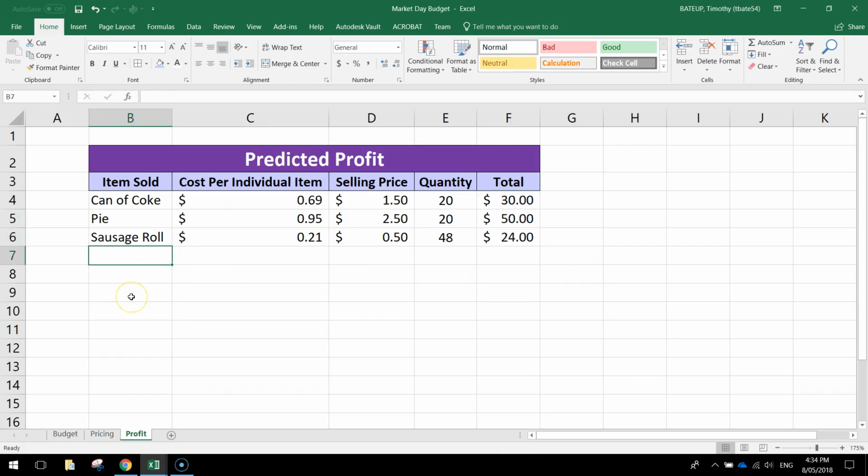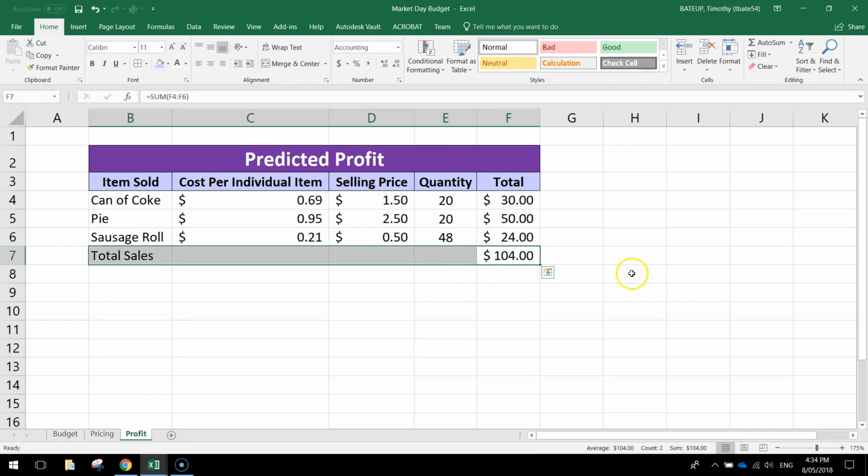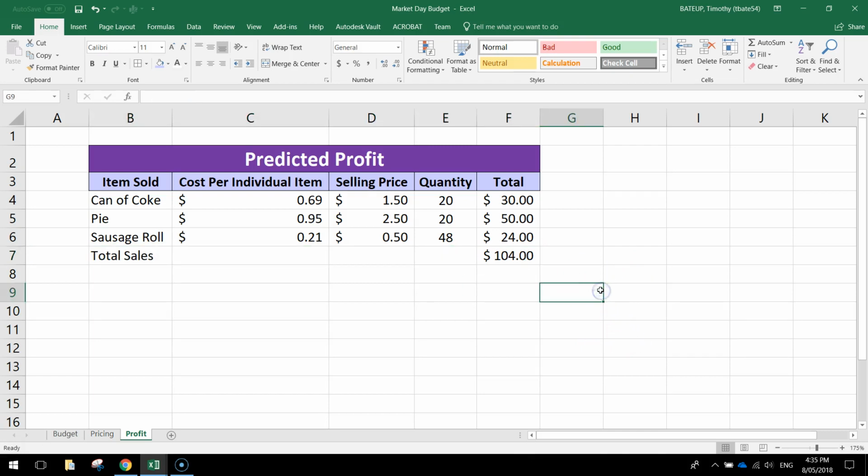So what I'm going to do is write in total sales. And over in this very last column here, I want to add these three numbers together. So we just write equals sum, open up a bracket, highlight those three numbers, close your bracket. So you should have the formula equals sum F4 to F6. Press enter, and it says that we're going to make $104 in sales. So that looks pretty good.